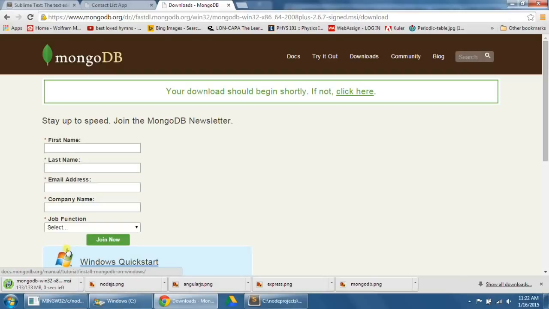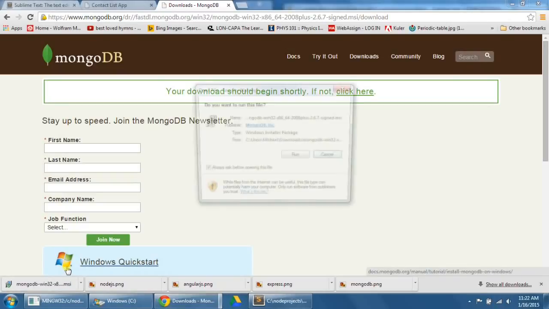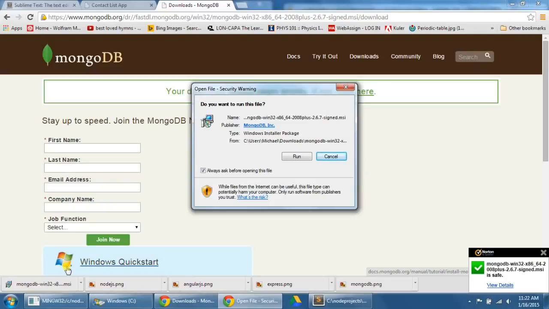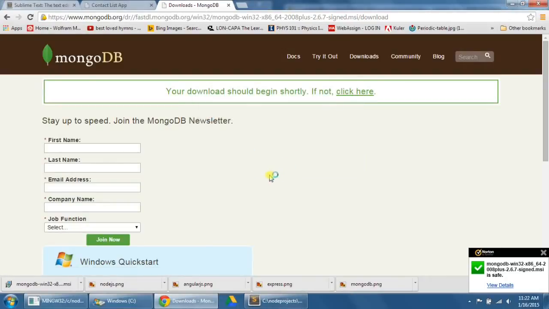Okay, so now our file is finished downloading. So now I'm going to click on it to install it. And when I install it, I'm actually going to install it directly into my C folder. And I'm just going to rename it Mongo because that's what I'm used to. But you can install it into whatever folder you want. You can name it whatever you want. This is just the way that I'm going to do it. So you can do it my way or you can do it your own way.